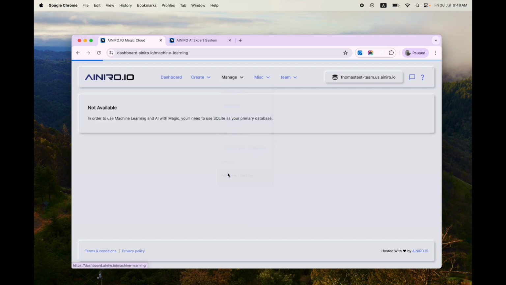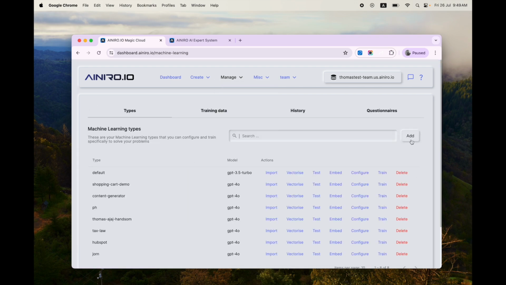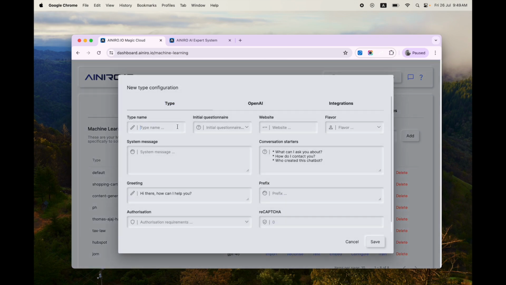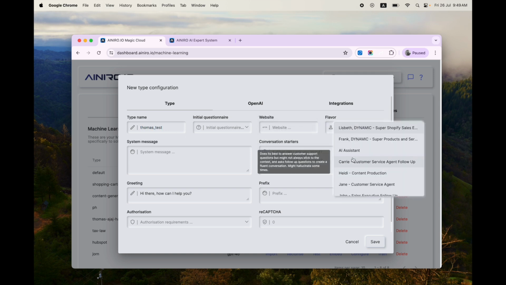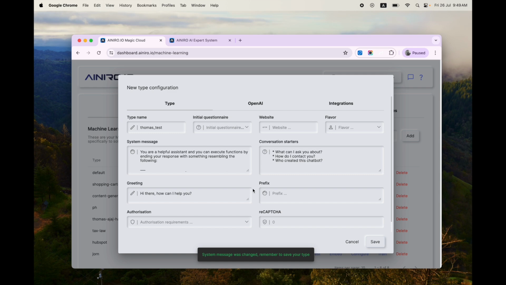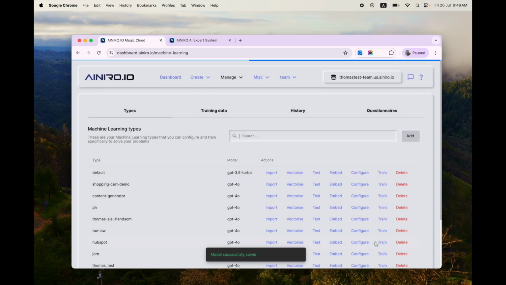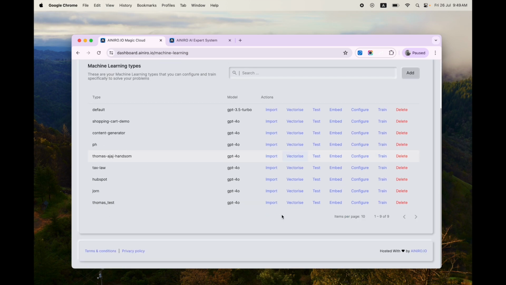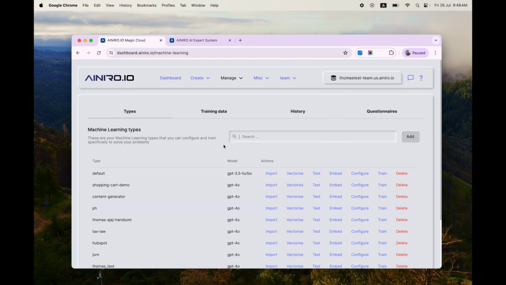Then I want to go to Manage/Machine Learning, and I want to create a new AI model here. I want to call mine Thomas_tests, right? And then I want to give it a flavor of being AI assistant, and then I want to save my model. This gives me an AI assistant type of RAG database AI model, which I now can use as my basis and foundation for my evolutionary AI chatbot.